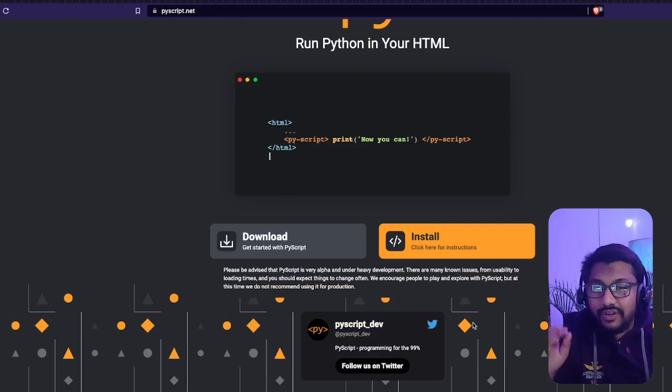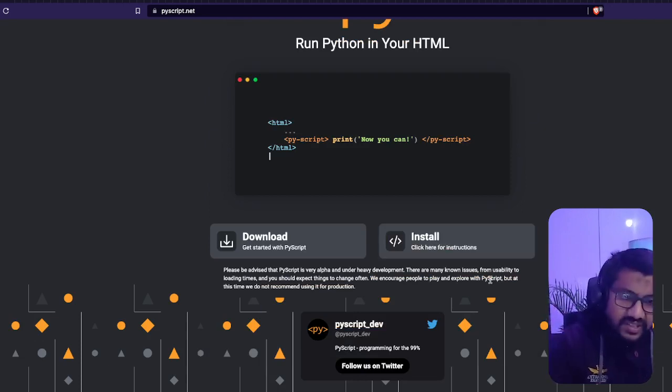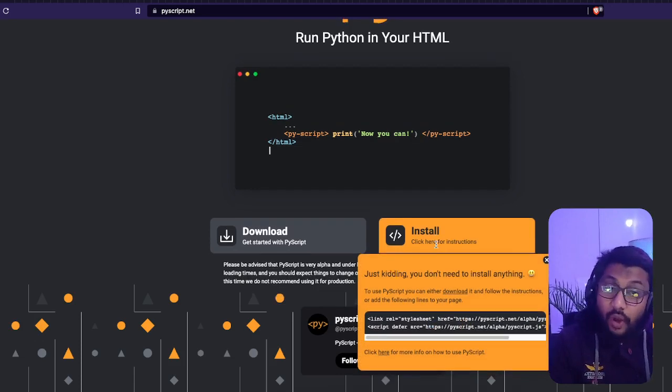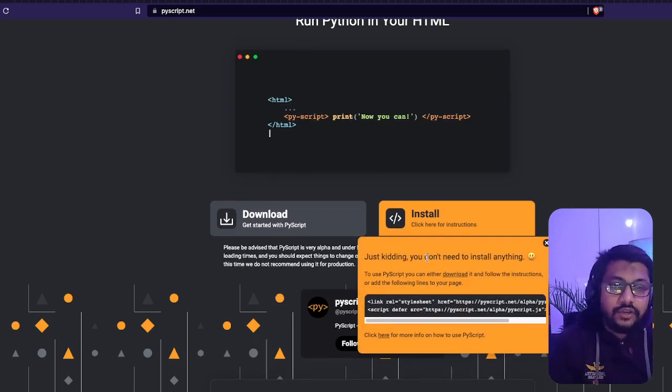Now I think it's time for us to do some action. Oh, there is an installation. Let's do some installation. And once I click this, it's going to troll me. Why? Because it says, hey, just kidding. You don't need to install anything, because all you have to do is refer to these two files in your HTML code, and then you have PyScript ready for you to use. You don't have to literally install anything unless you are going to deploy it on a server.